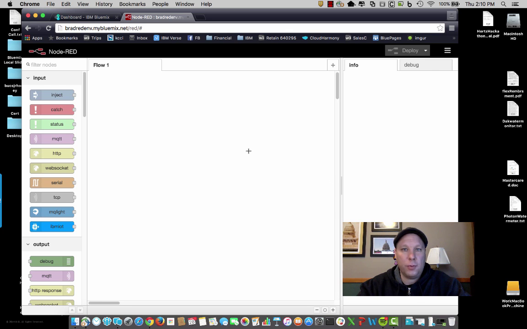I'm going to show you how to use Node-RED today to put data in a database and get data from a database in a super quick and easy flow. So I have the Node-RED environment up, and I simply went out to Bluemix and clicked on the boilerplate for Node-RED and installed Node-RED, and once it was installed I opened up the application, and that's where I'm at right now.